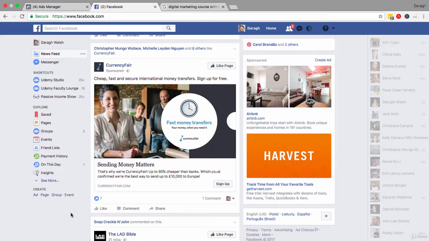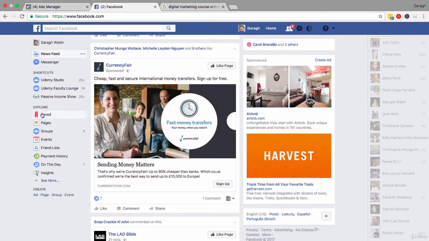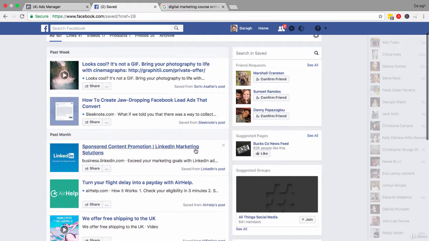And what I would recommend you do is, as you go through your newsfeed over time, start to save some of the ads that you like and the language that you like. Very simple to do. Click on save link. Then after a while, like I've done here, you can have a database of a ton of ads to choose from and language that you like.